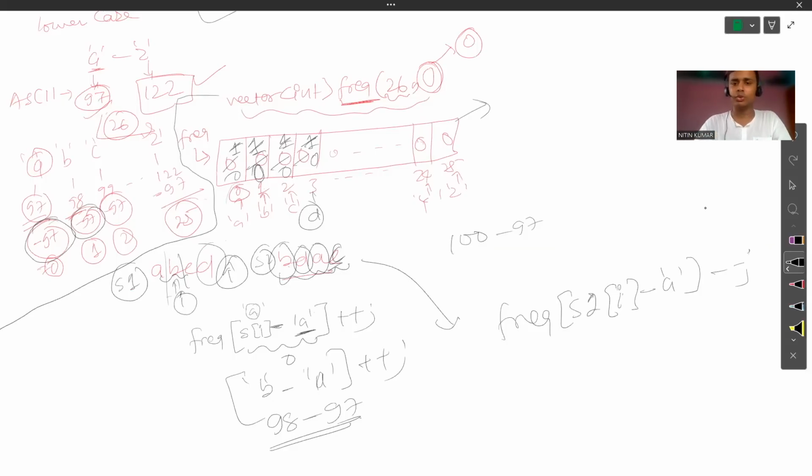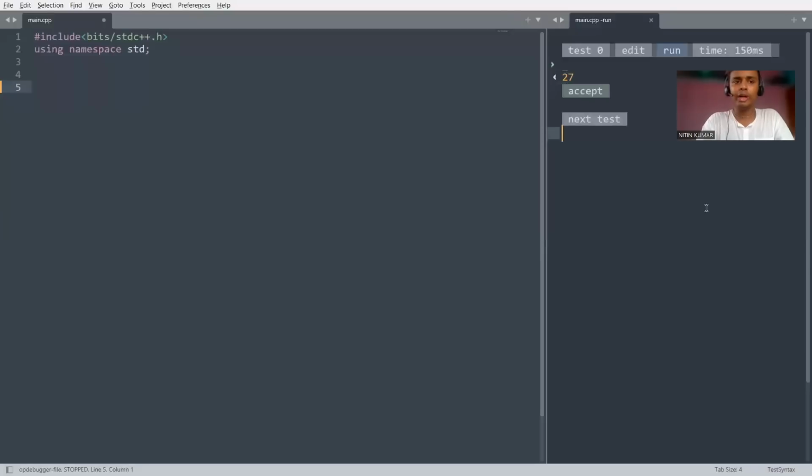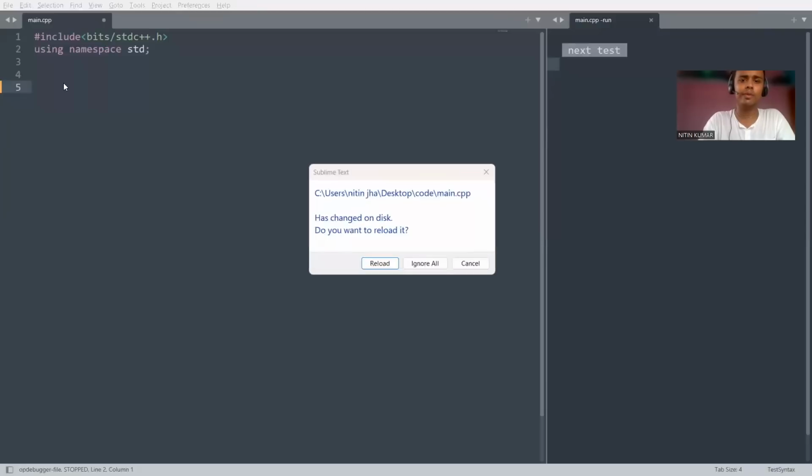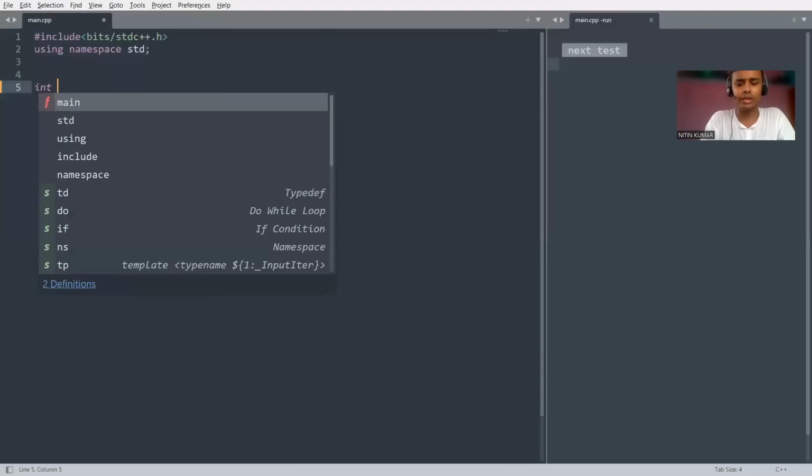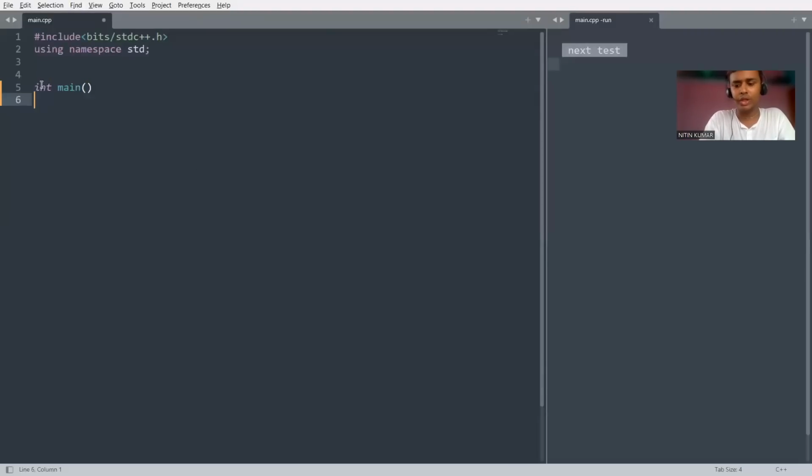So now let's code this problem. Okay, so I am coding this problem in C++, and don't worry, I will show you the Java code also. Now let's code it, int main. Okay, so in main, what do I have to do? I have to take two strings, s1 and s2, and take input of the two strings s1 and s2 here also.